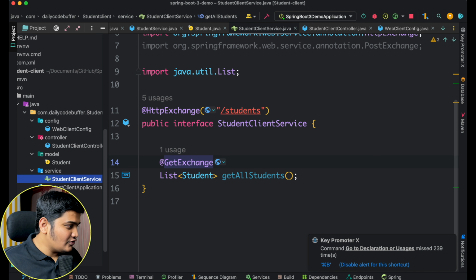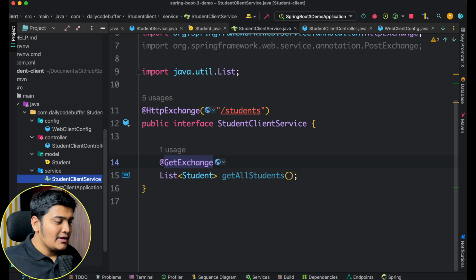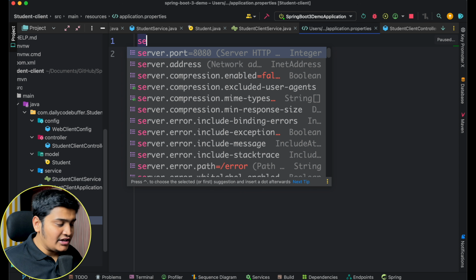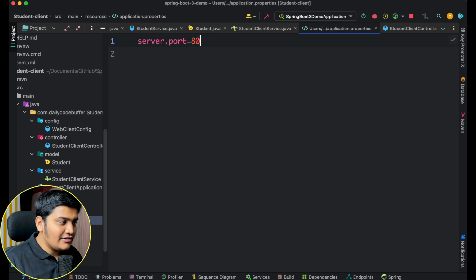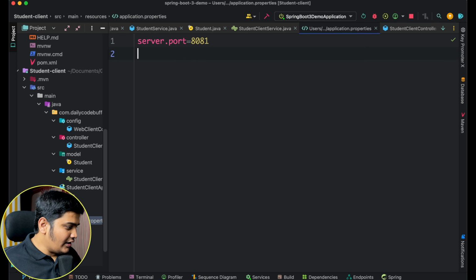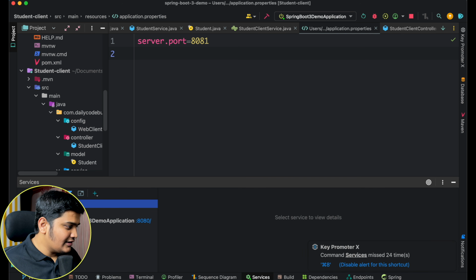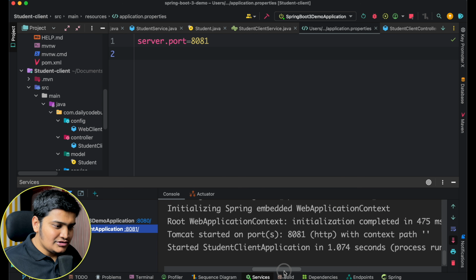Now for the resources, I'll do one thing. My current application is running on 8080, and this one would also run on 8080, but I need to change it. Two applications cannot work on the same port, right? So I'll define it as 8081. Now I'll go to the services here and start this student client application as well. So now you can see that this is also started.